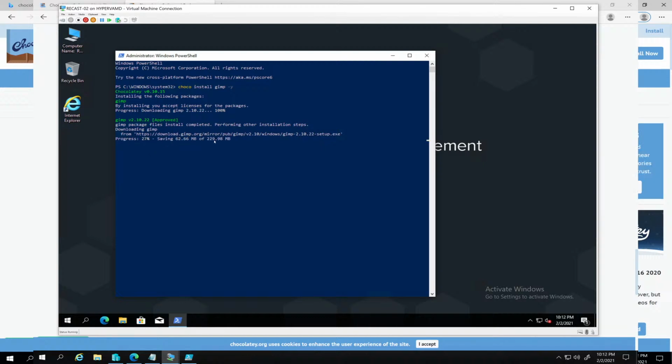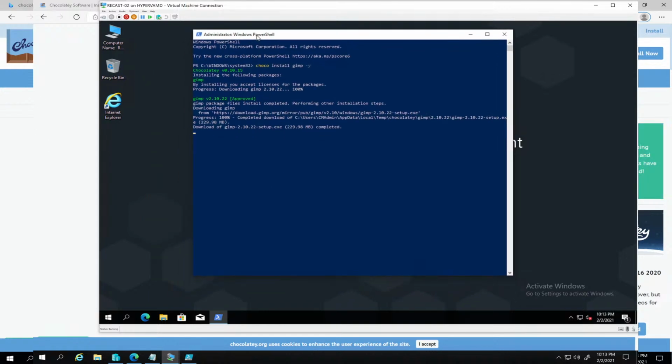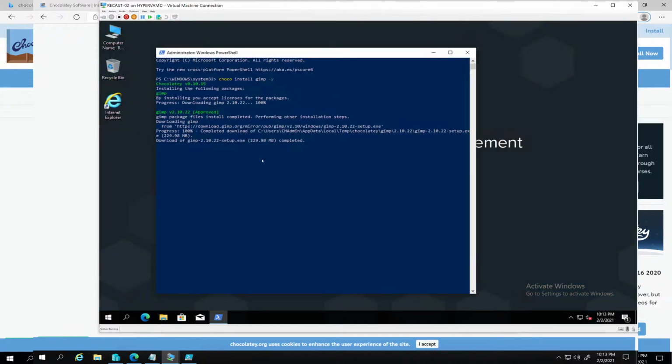And here you can see it's downloading. It needs to download 229 megs for the installer. It's going pretty quick, and you can see it's pulling directly from GIMP on the internet. So we'll just wait for a moment for this to run. Now, Chocolatey has additional logging built in, and when it gets to the end, it will tell you the log that you can look at to see all the progress.